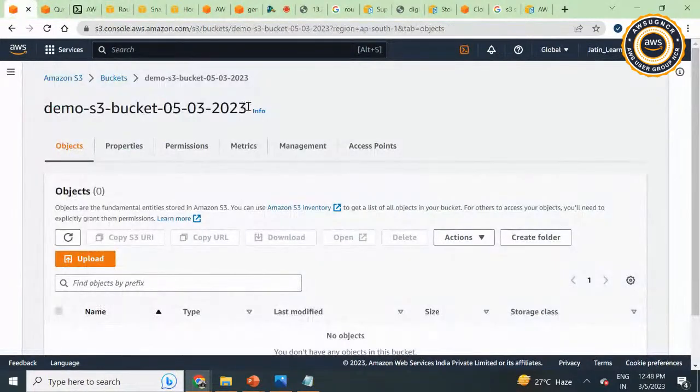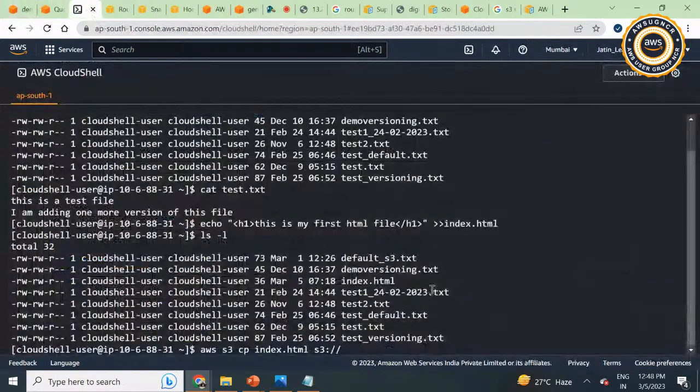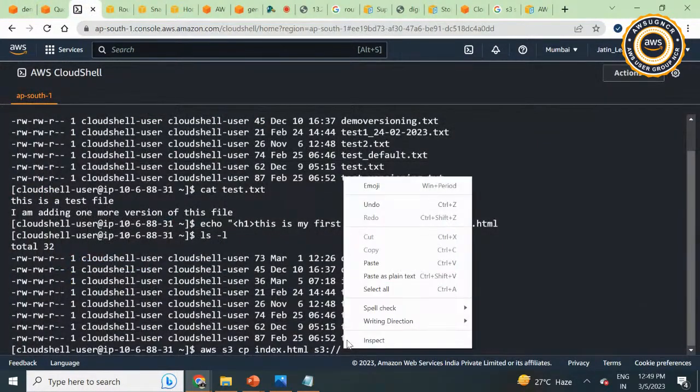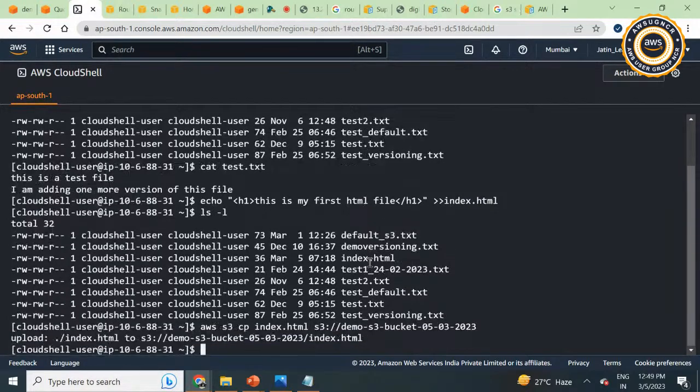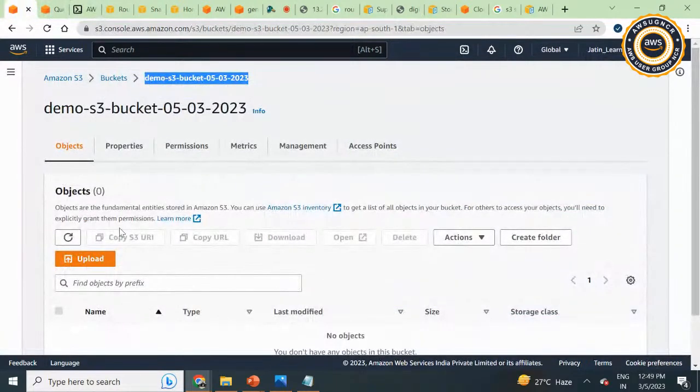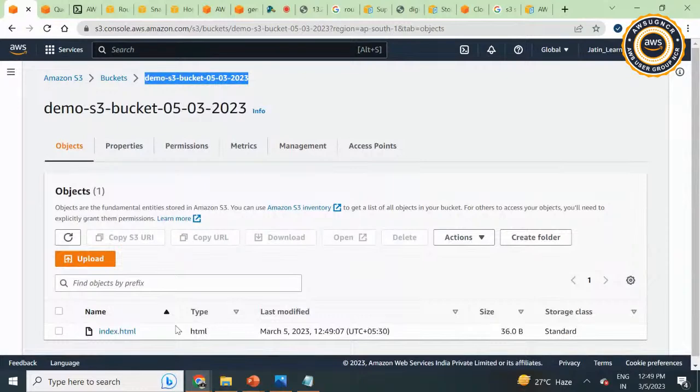So for that, I have to provide the bucket name. This is my bucket name. I will provide that and say enter. I can see upload. Means if I refresh it, I can see an object index.html.